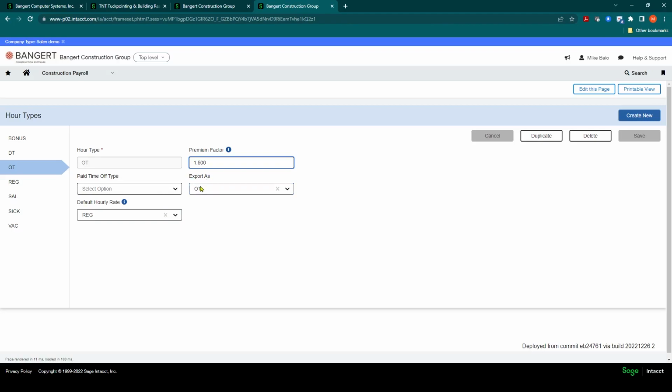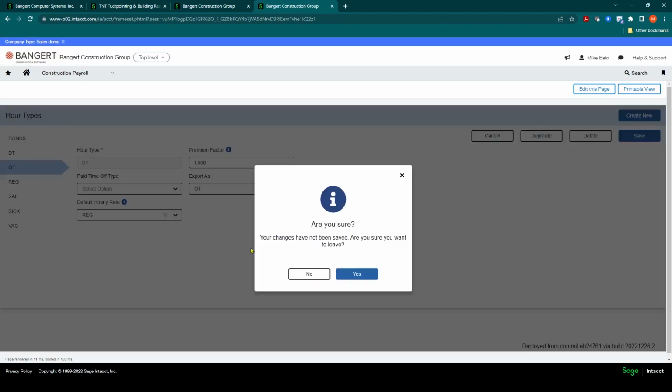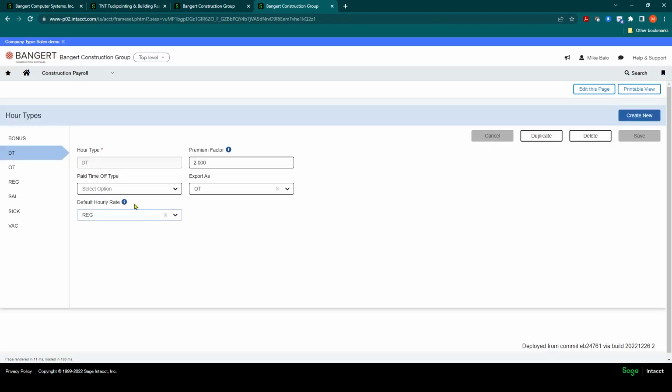And again, how are we going to send it over? We're going to send it and accumulate it to overtime. And for example, double time would be the same. And in double time's case, it's a factor of 2 times the regular rate. But we're still going to send it over to a type called overtime when we send it to construction. We don't need to see it broken out.